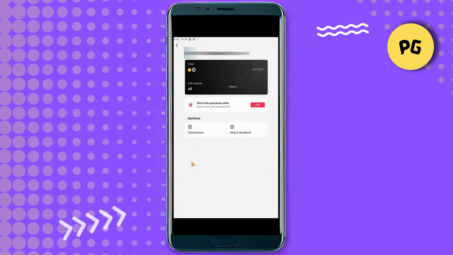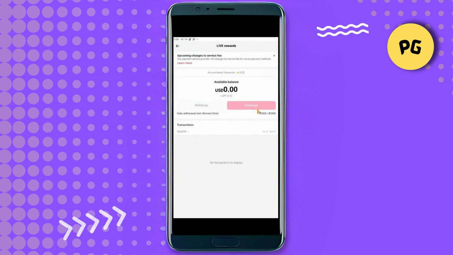To withdraw funds, you can either click on the arrow next to your TikTok Pay Later balance or directly access the Pay Later option. For example, if you click on Live Rewards, you will see an option to exchange or withdraw. However, if you have a zero balance, you won't be able to click it.